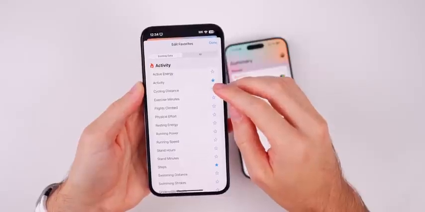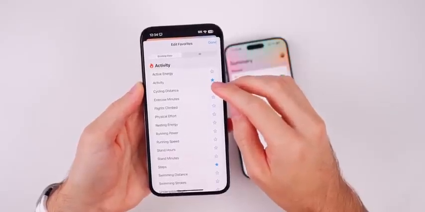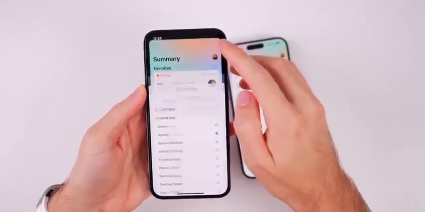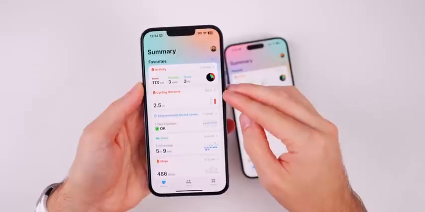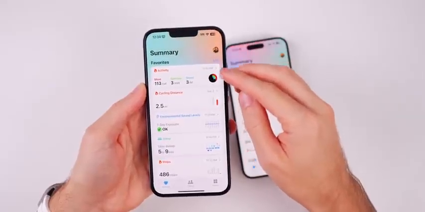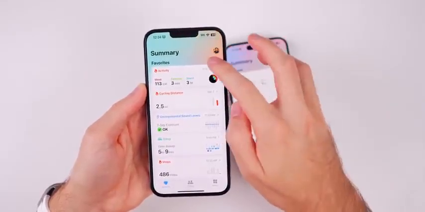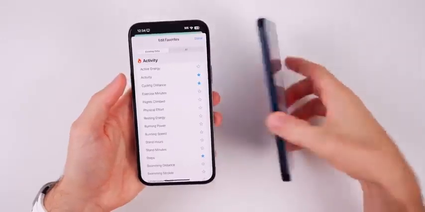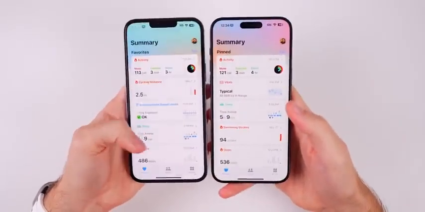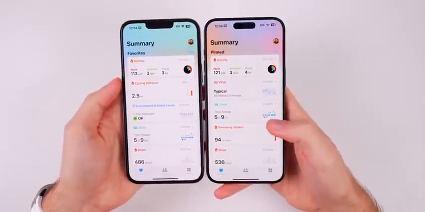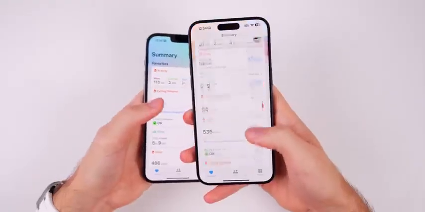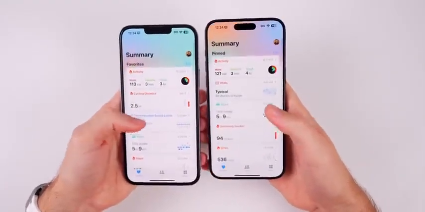Because in iOS 17, let's say I wanted cycling distance to be at the very top. If I favorite it right here and I go back in, it will never be at the top as long as I have activity there, because everything shows up in alphabetical order. So it was not very customizable at all in iOS 17, but now it is in iOS 18 with the addition of pinning. Now we also have some changes in the activity.